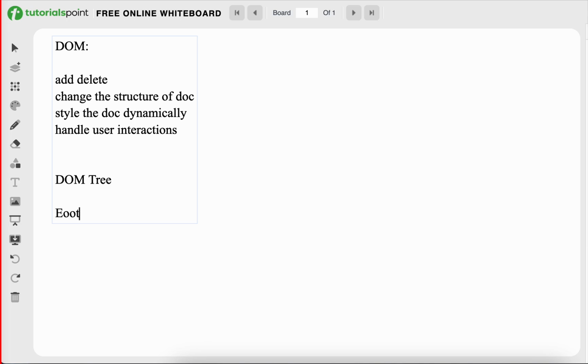Root node means the highest level of the DOM tree, the parent level. It represents the entire document. For example, HTML is the root level, the highest level in the DOM tree. It's a node called HTML.